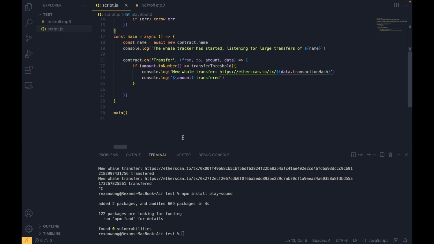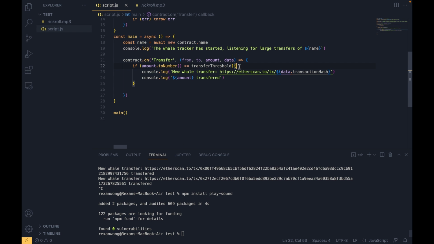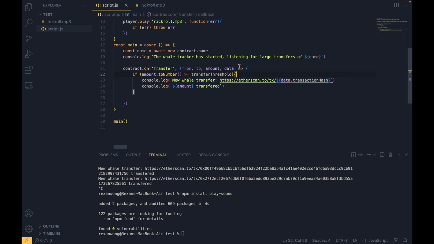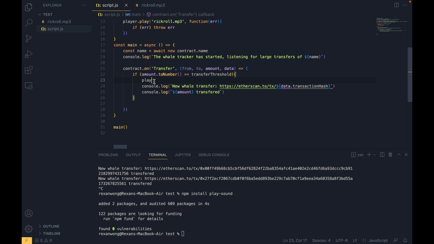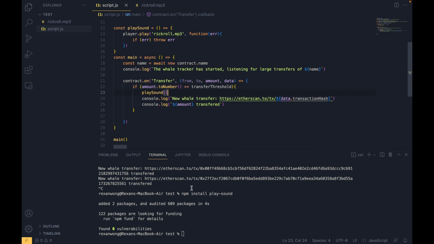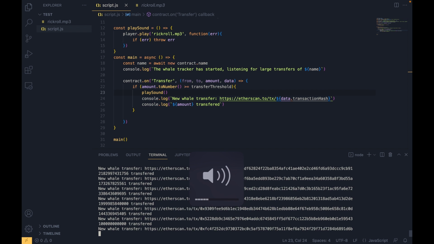So to make it play a sound every single time this message of whale activity is printed out, all we've got to do is call that function. So in our if statement, we type playSound. Now let's run it, and the Rickroll should work. Let me just lower my volume because this sound can be pretty loud. Node script.js. Whale tracker starting.